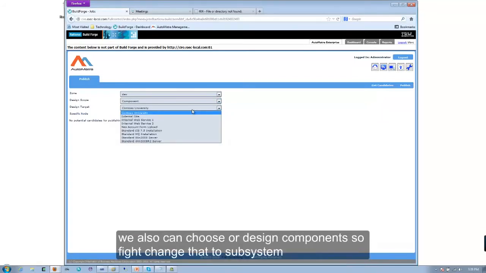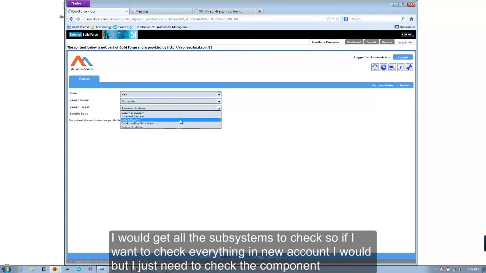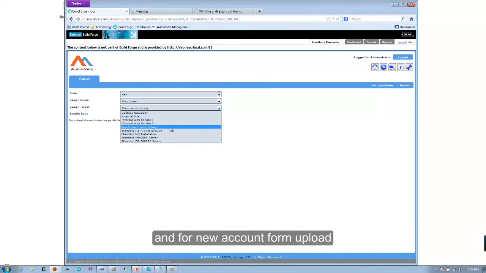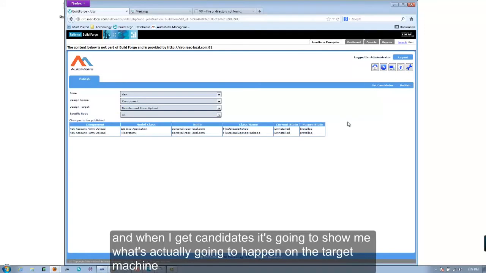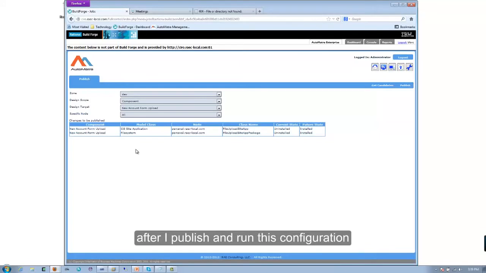We also can choose our design components. So if I change that to subsystem, I would get all the subsystems to check. So if I wanted to check everything in a new account, I would, but I just need to check the component and for new account form upload. And when I get candidates, it's going to show me what's actually going to happen on that target machine after I publish and run this configuration. So I'm going to publish this configuration.